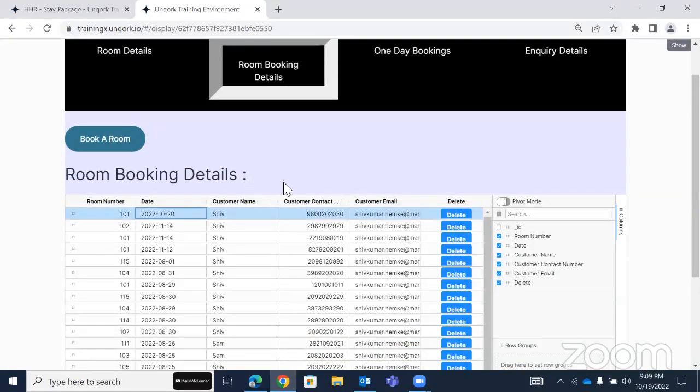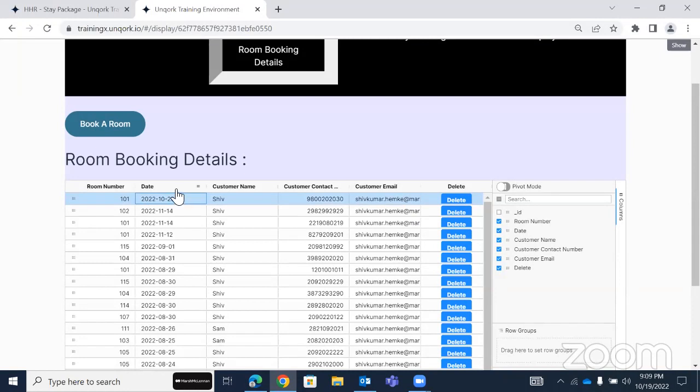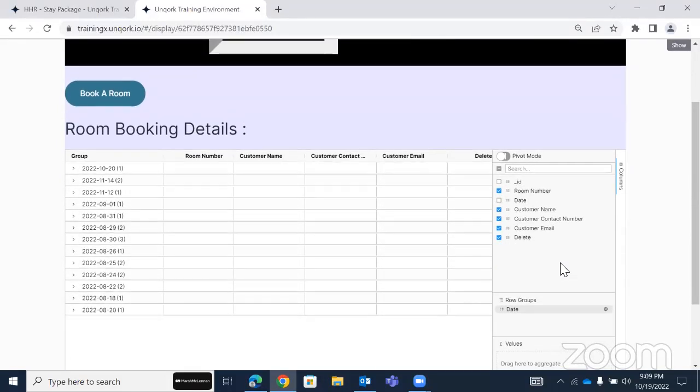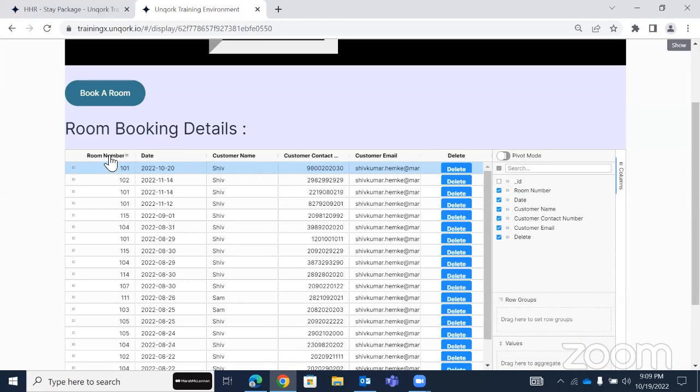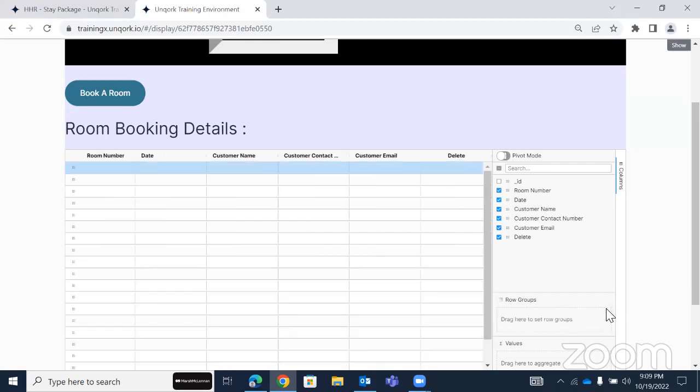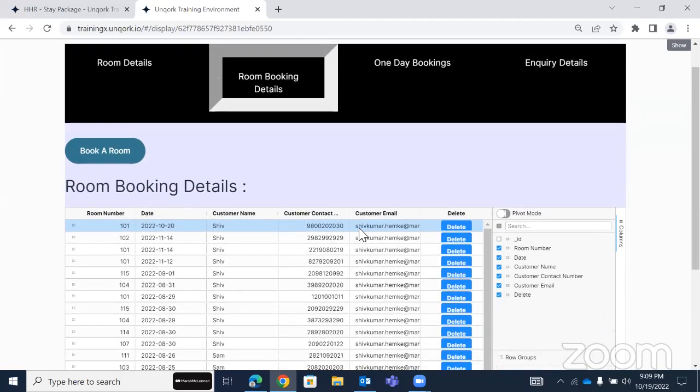Again, admin has some functionalities here. If you want to look for which date, how many bookings are done, you can just group according to the date, and here we have all the information arranged accordingly. Also, if you want to look for which room is getting booked multiple times, you can group by room number and you can see 101 room is booked 4 times. So this data will be useful to the admin.